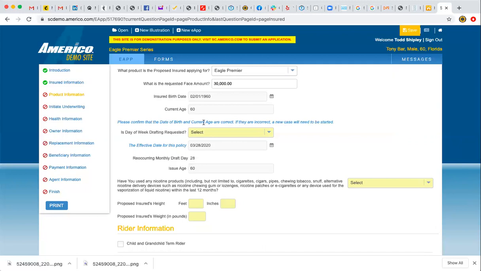The current age is 60. Is there a day or week draft requested? So what we tell the clients here is that the first payment is going to come out when it issues, which is likely either today or tomorrow. And the payment would come out that day every month from there on out. So when would you prefer to have the second payment? Because we can make that happen, right? So you can just choose that. I say no.